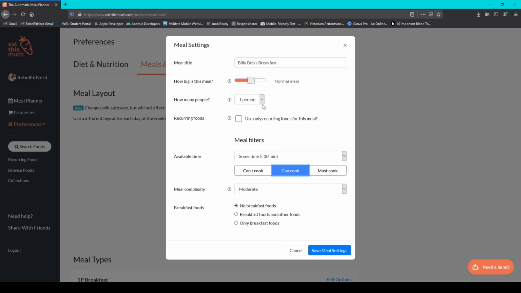He's cooking for himself, so he can do it for one person. This is where you come in and you can specify meals for your family. If all of you are going to sit down and have dinner together, or breakfast together, and there's 3 of you, you can put it in here and do 3 people. This translates into your grocery list. So if you want a meal to be for multiple people, this is where you set that up. And you can change this at any time. When you're meal planning, you can edit your meals settings in real time, and it will calculate the groceries again, based off of your new number of people. So Billy Bob's doing breakfast by himself.